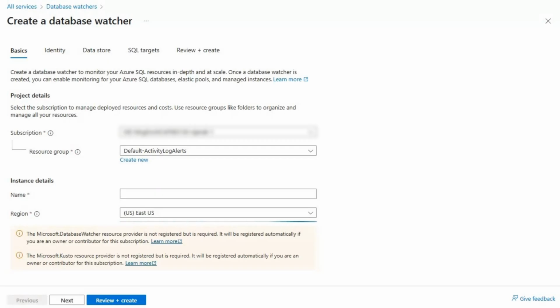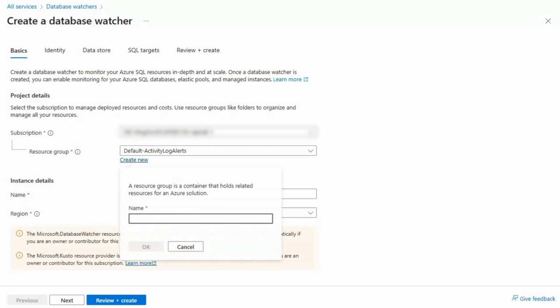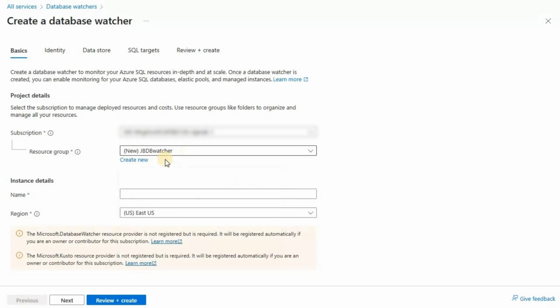Now we will create a new resource group. I will name it JBDB watcher. Before proceeding, if you can see here, it tells us that the resource providers Microsoft.DatabaseWatcher and Microsoft.Kusto are not registered, and these are required. It will be registered automatically if you are an owner or contributor for this subscription. In my case, I'm an owner, so I don't think there will be a problem.